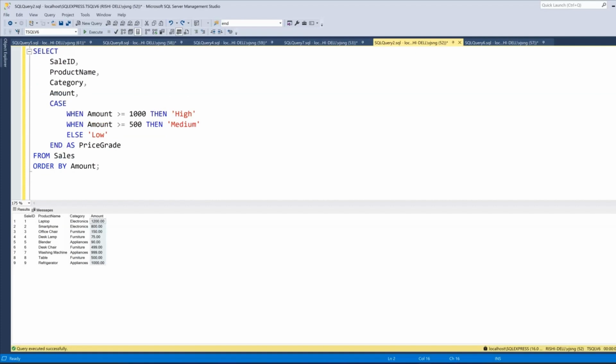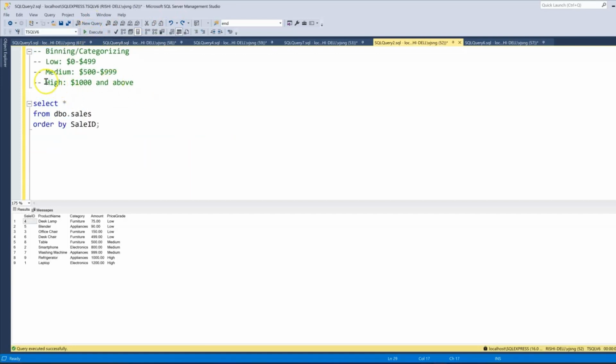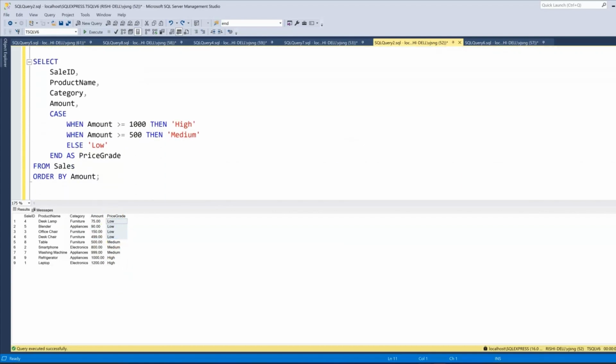So let's see how we can do that. This is how we will do it. Let me run this first and then address how it's working. So what we wanted to do is happening here. Anything that's $1,000 and above is high. So we had a laptop that's $1,200. The price grade is now high, and anything that's below 500 is low. These are the rows below 500, and these are all lows. So this works. But let me go through the code a little bit because it can be confusing.